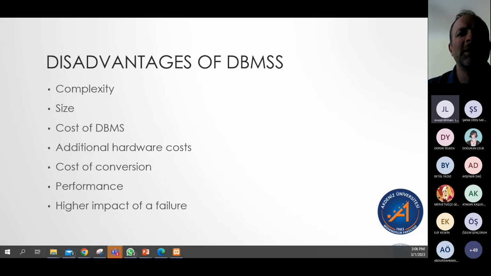Whereas for a file-based system, if we don't have any data in the files, they don't really take up any space. And so there is going to be a size issue. There's going to be a cost, especially if we go to one of the non-free or non-open source versions of a DBMS, like Oracle, for example. There will be a cost associated with that, and not just cost financially. There can be a cost in terms of time as well.